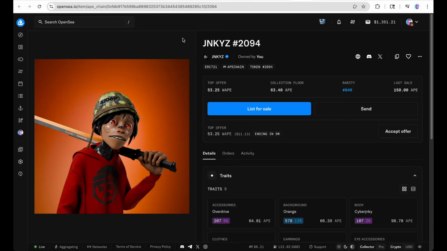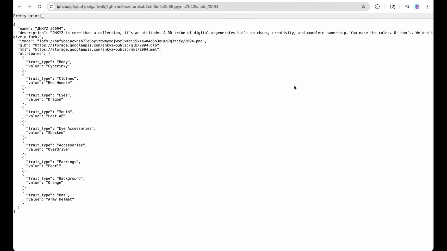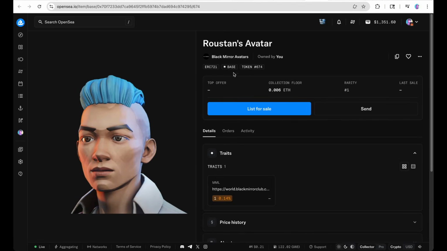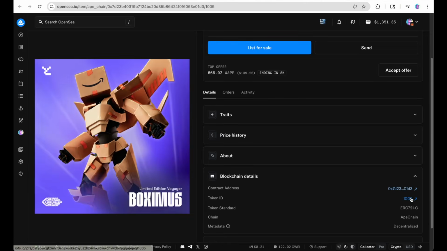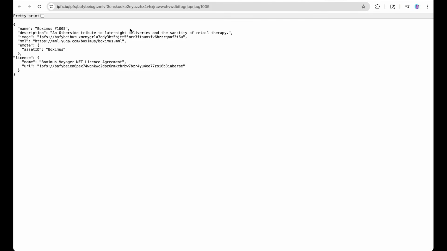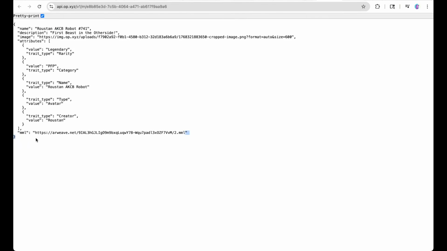Here's an example of a Junkies. When I click on the token ID, I get all the metadata. Here's the MML. You see this one's on Google APIs. That's how they chose to store their MMLs. Black Mirror is adapting the M² style of avatars. Their MMLs are here on their website. They put it on their website. OPxyz, a collaboration between Yuga Labs and Amazon, was put on Yuga's website, mml.yuga.com/boximus/boximsmml.